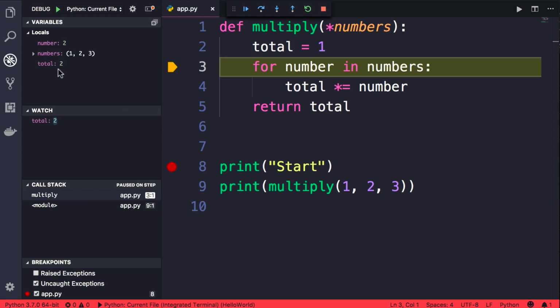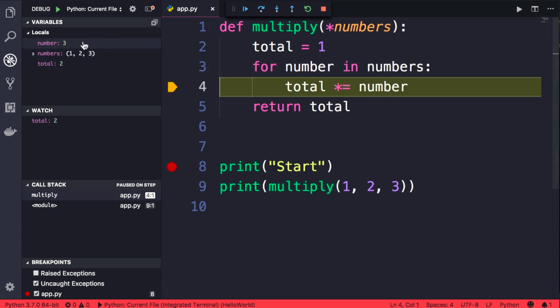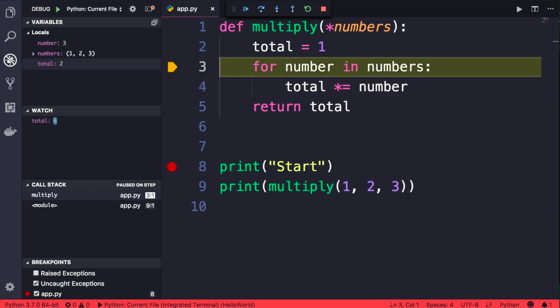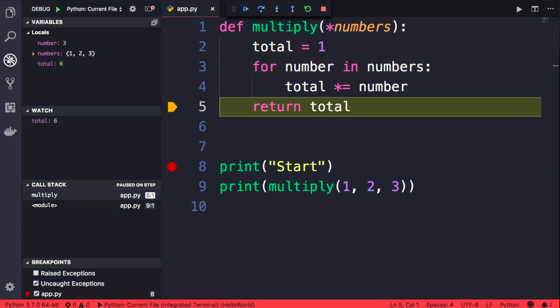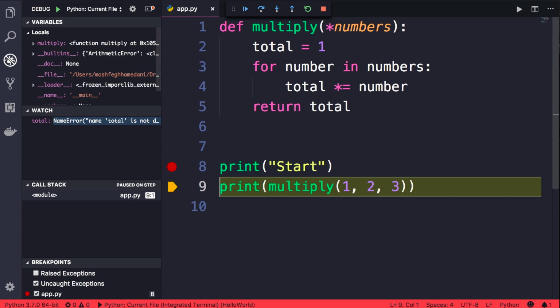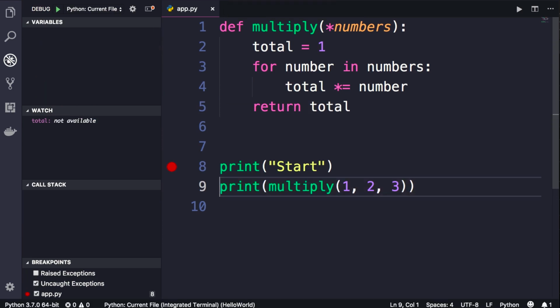Now total is updated to 2. Here we are at the beginning of the third iteration. Let's step over this line. In this iteration, number is 3. So after we execute this line, because total is currently 2, when we multiply it by 3, we'll get 6. So F10, one more time. Now we only have 3 iterations in this loop. So if we press F10 one more time, our loop completes. Now we are ready to return total, which is currently 6. So F10, we are on line 9, and we're done.